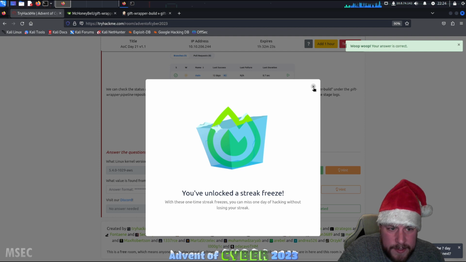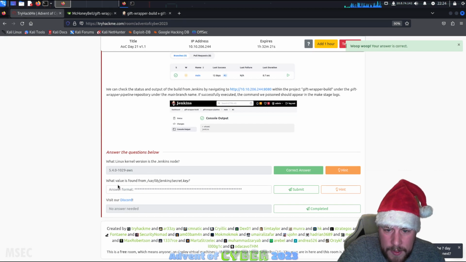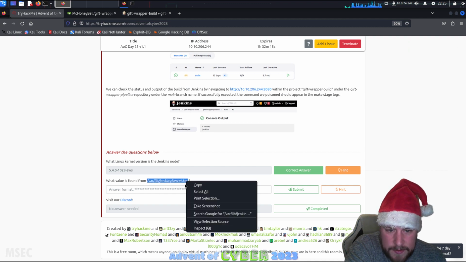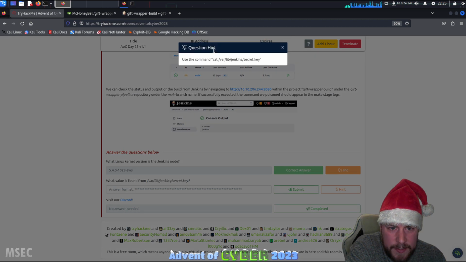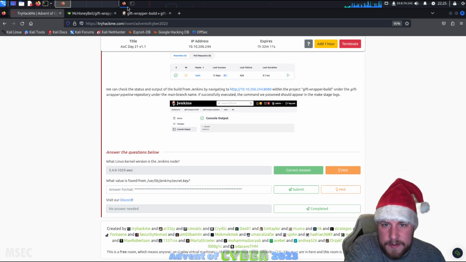You've unlocked a streak freeze. Cool, right, so the value is found from the secret key, so we need to cat that out. And the hint is use cat, yeah, so cool.